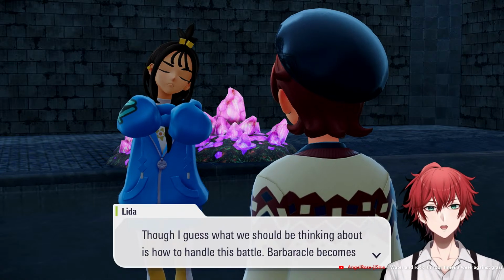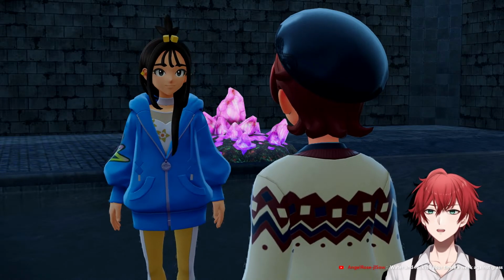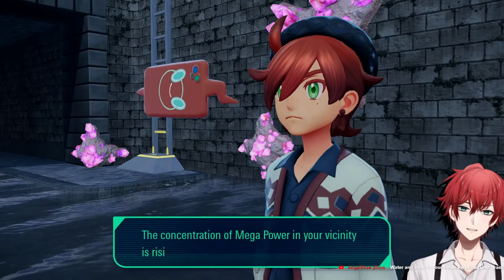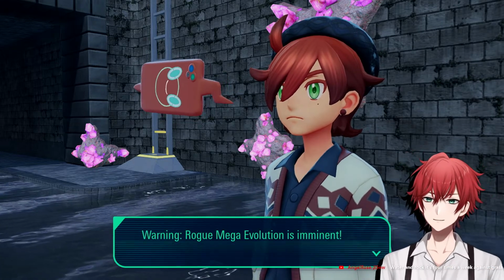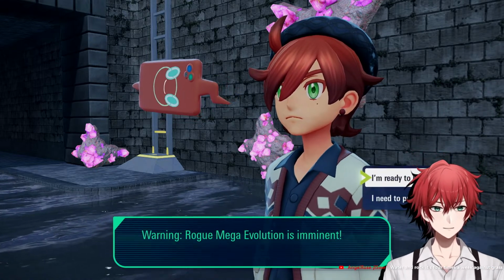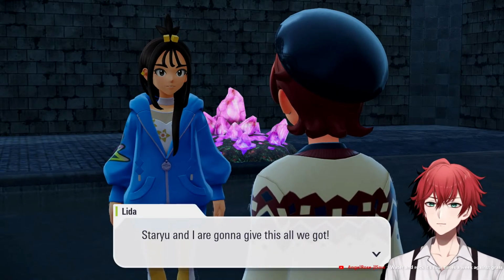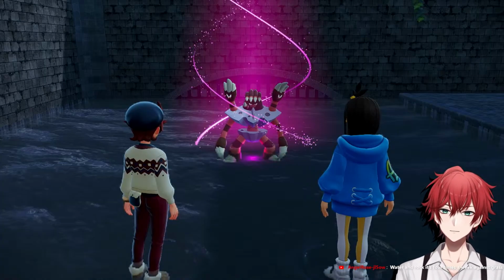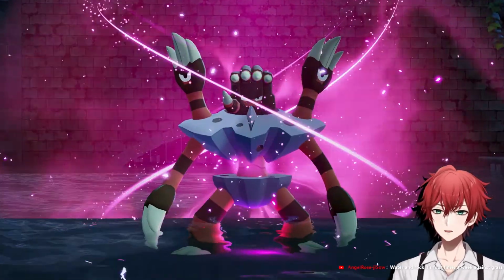Though I guess we should think about how hard it is to handle this battle. It becomes a rock and fighting type. Okay, rock is still good, and fighting type doesn't immediately annihilate Venusaur. So we got this. This'll be nice and easy. If it's getting the fighting type, it's losing one weakness, so it's no longer four times weak to grass, only two times, which is a manageable weakness, not a hyper debilitating one.